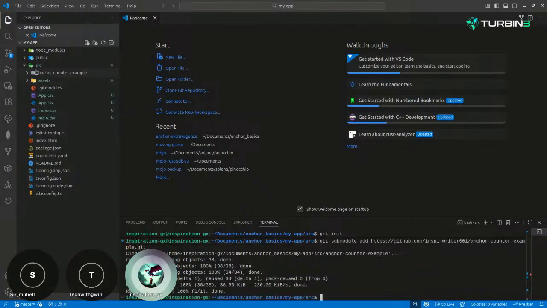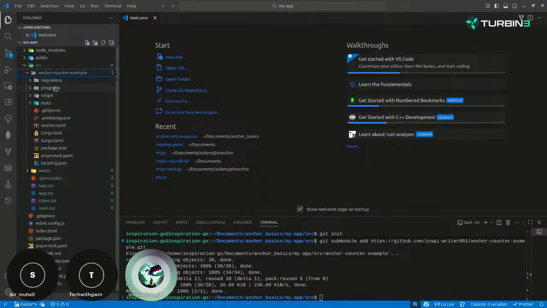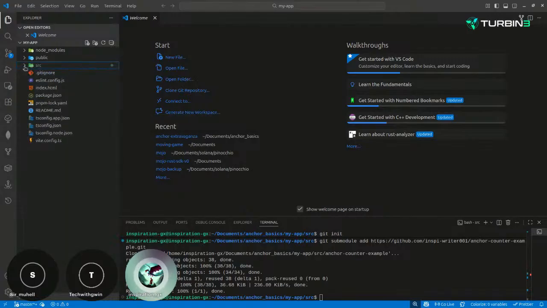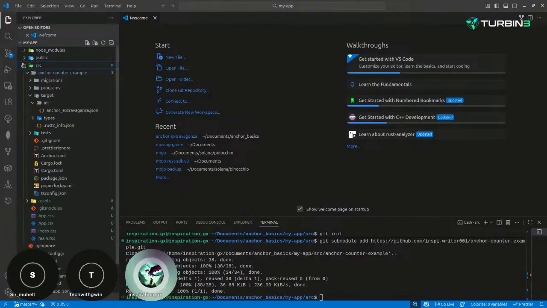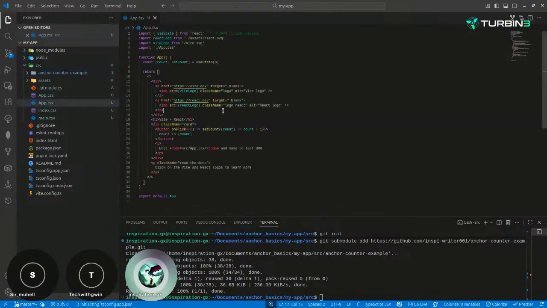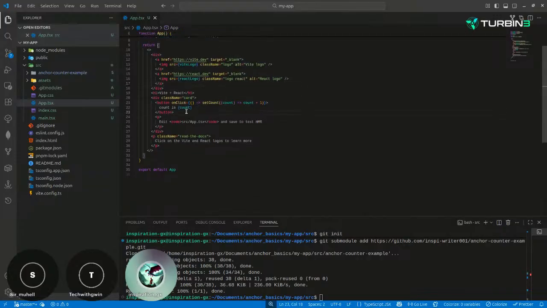Yeah, so inside my source now, I have the anchor counter example. So I now immediately have access to everything in my program here. But that is a lot, right? So what I just needed is the target and the IDL and this. Now both of them are inside the same project, right? I can now, let's just do simple in my App.tsx. Okay, so this is cool because it's also a counter.